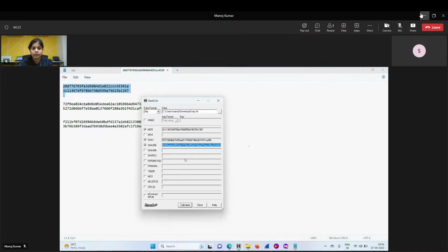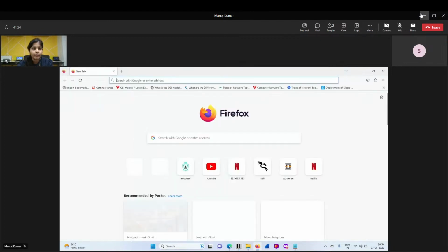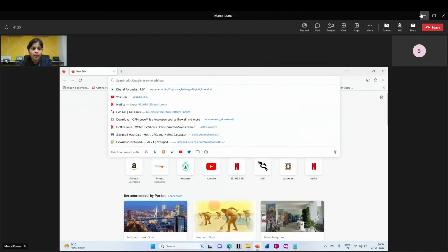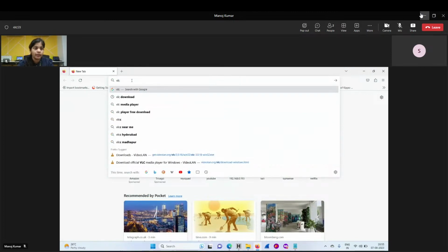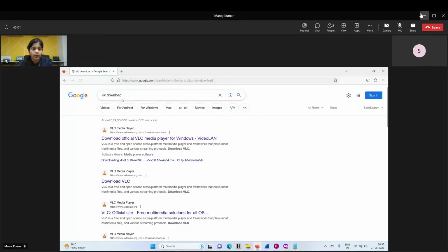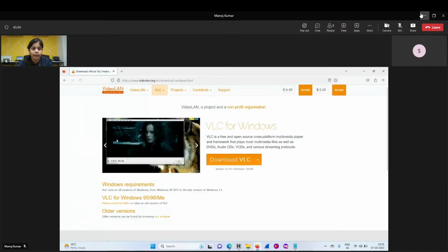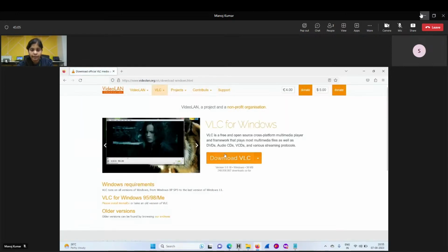Okay. And one more thing is that suppose you want to download any document or any file from the internet, on the official website they provide the hash values. Okay, so I will show you, just a second. Suppose I want to download VLC media player, VLC download. If I click on this download VLC, click on download.